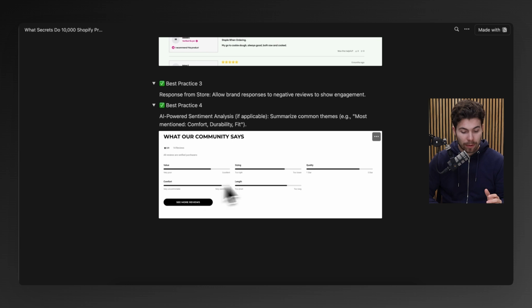Best practice number 4 is AI-powered summary. So you can summarize common themes in all your reviews with AI. And this is a great example right here from Gymshark. They have a section, what our community says, and it basically summarizes all the main themes from their reviews. So in a very quick way, and also in an authentic and real way, you can get a sense of the reviews of this product. So the value, the sizing, the quality, comfort, length, and more.